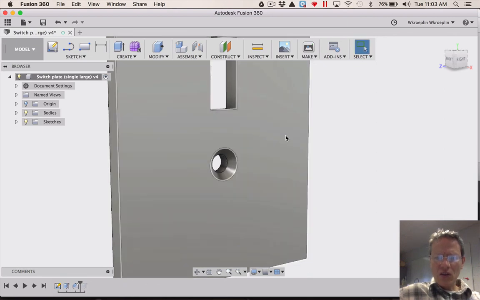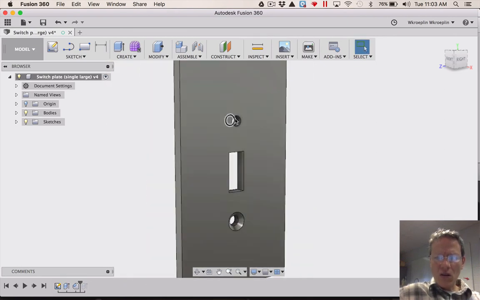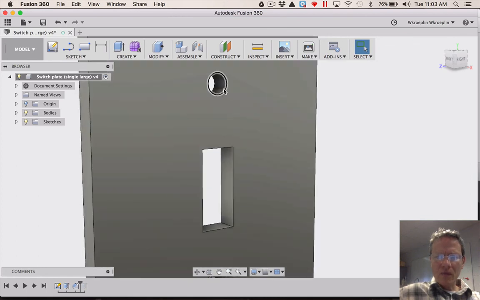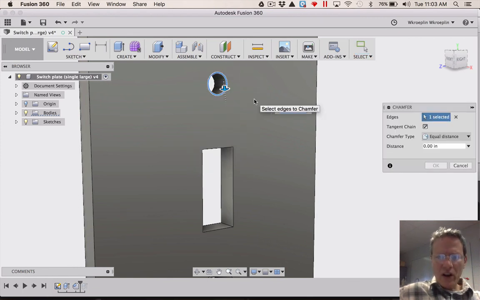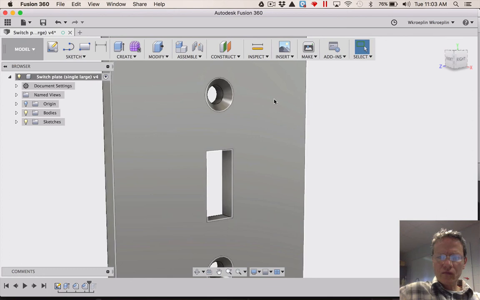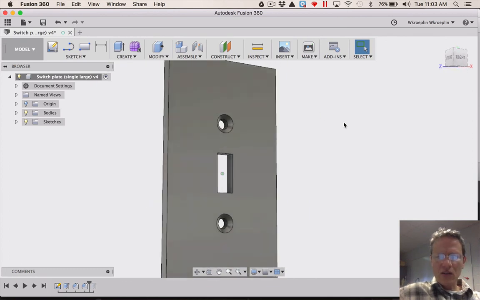So let's go to the other hole, and we'll do the same. Select it, right-click the edge, choose chamfer, 0.1 inches. There, that's looking very nice.